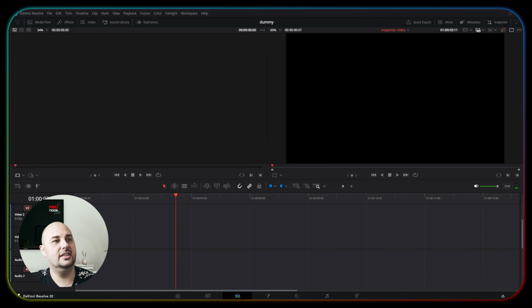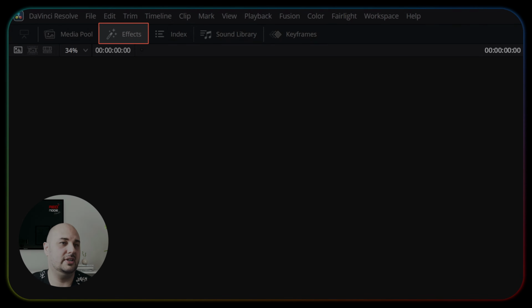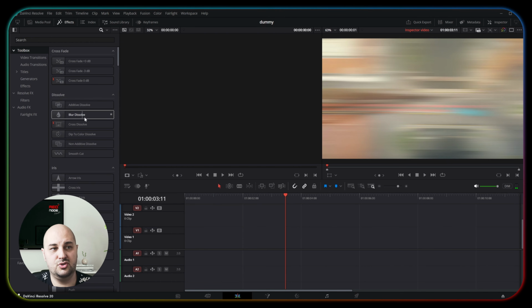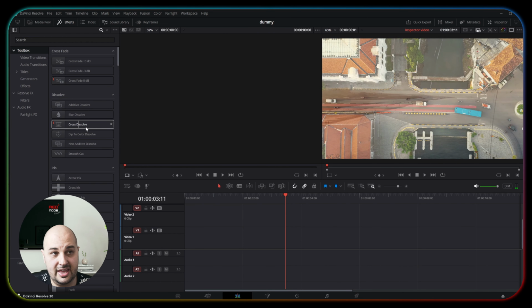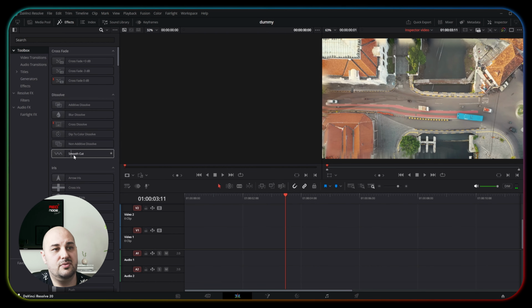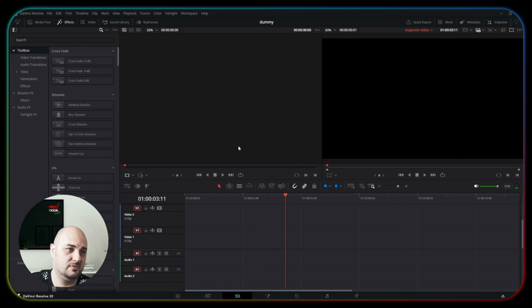So inside the edit page, open the effects library. This is where you'll find different tools to modify and enhance your video. Every effect and transition you can preview just by dragging the cursor from left to right. Let's quickly go through the main sections and see what the different sections are used for.